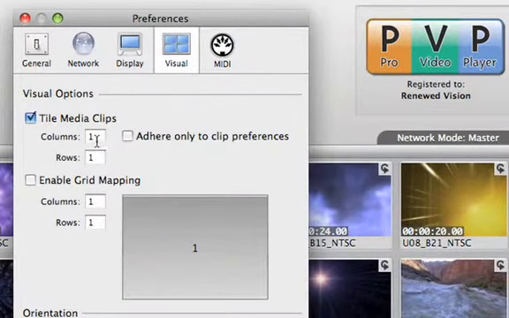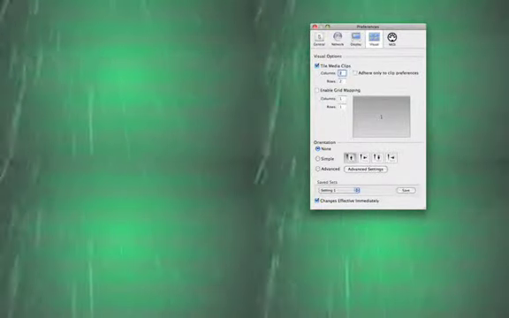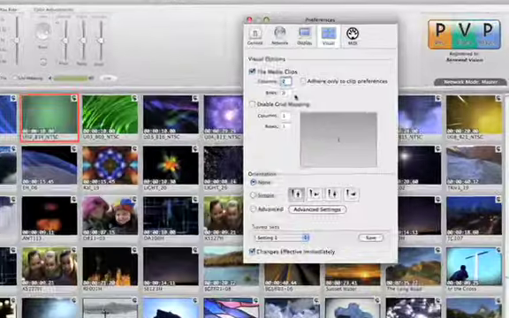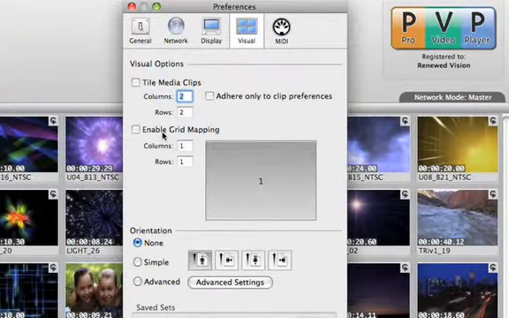So when I turn on this option, I'll specify 2 columns and 2 rows. And when I show this on the master machine, you'll see that I'm actually showing the same video 4 different ways, or 4 different times, on the screen. The next option is grid mapping.